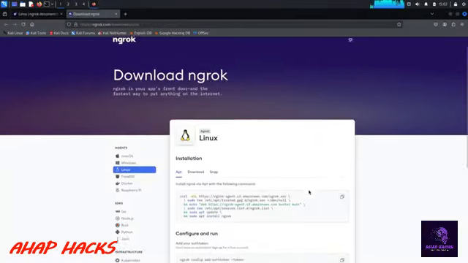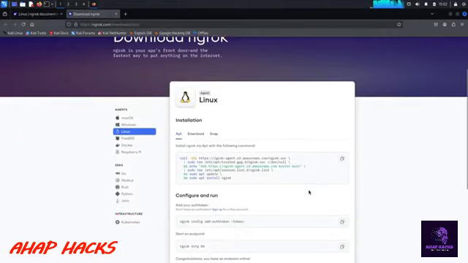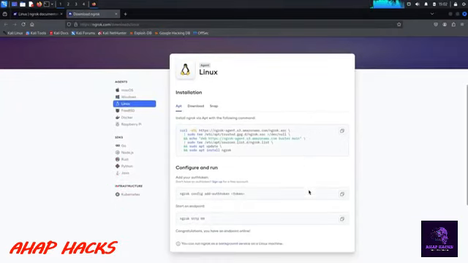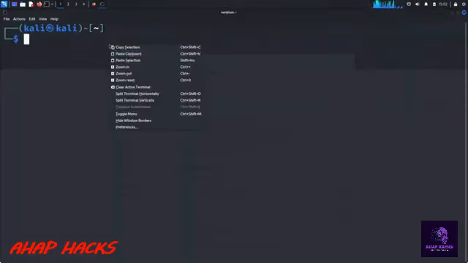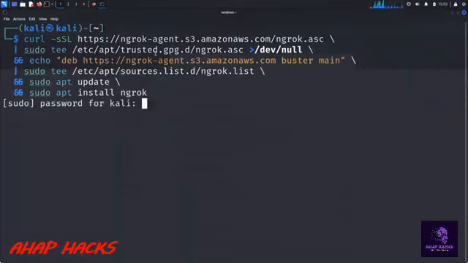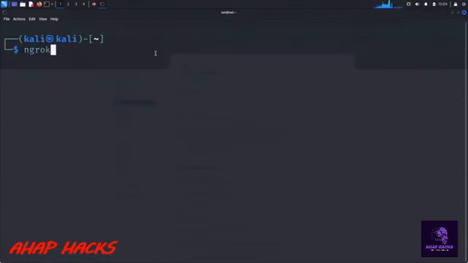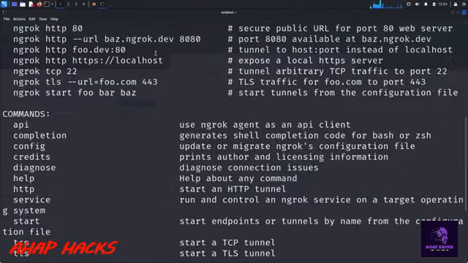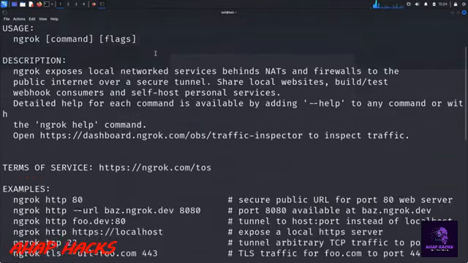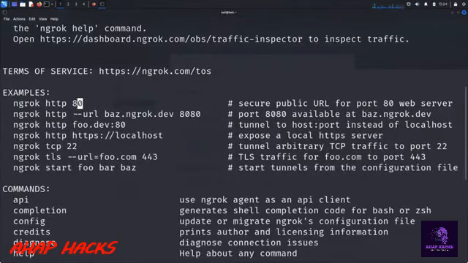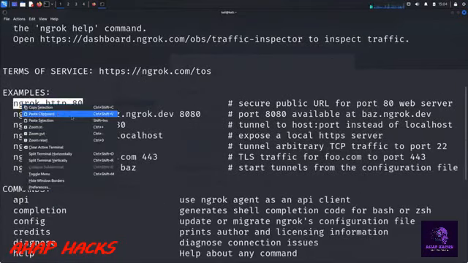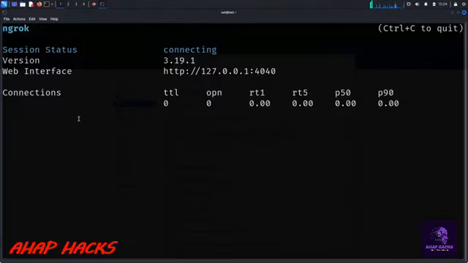On the download page, you should see Linux selected as your operating system on the left side. They provide a simple installation command, copy it exactly as shown and paste it into your terminal. Once ngrok is installed, let's verify it. Type ngrok help in your terminal. This shows all available commands. Scroll down and you'll see some sample commands. Let's try the basic one, ngrok http 80.